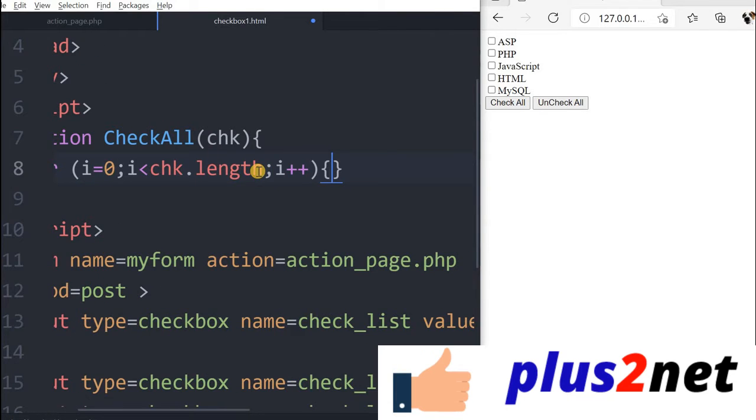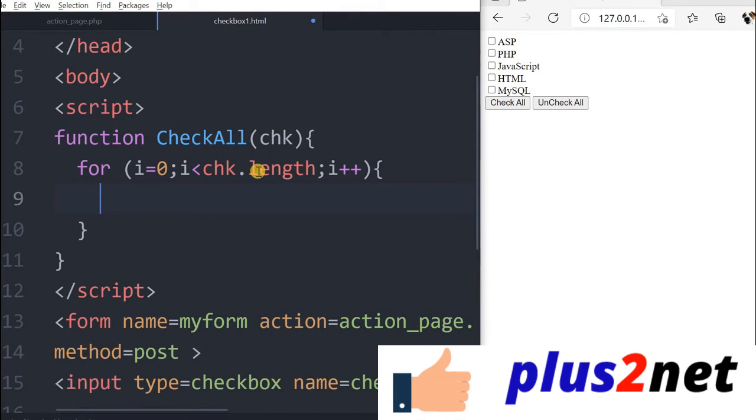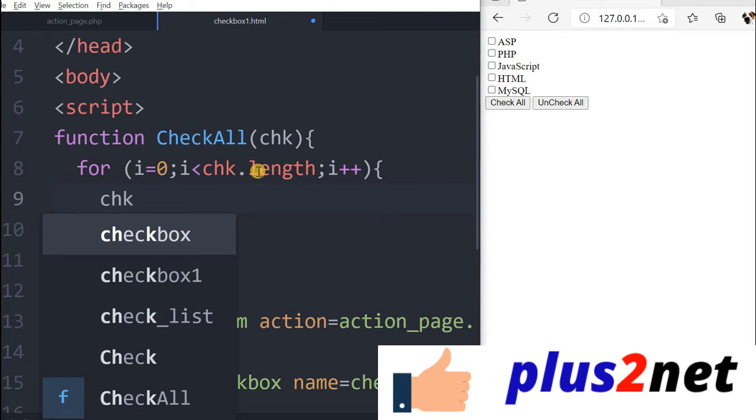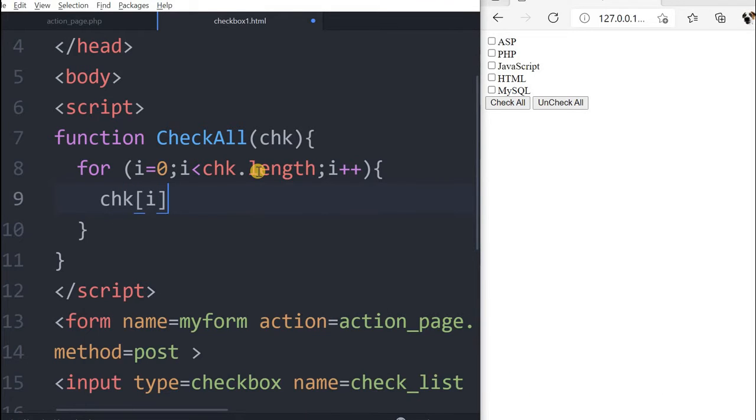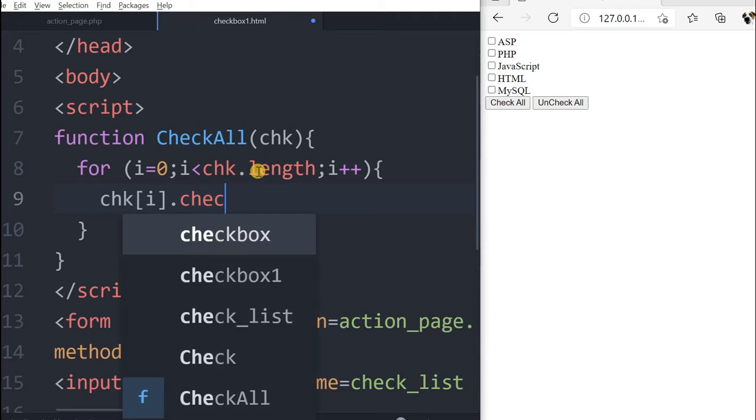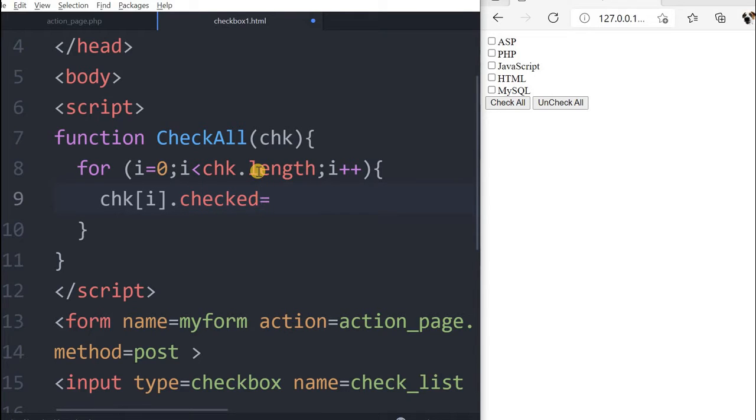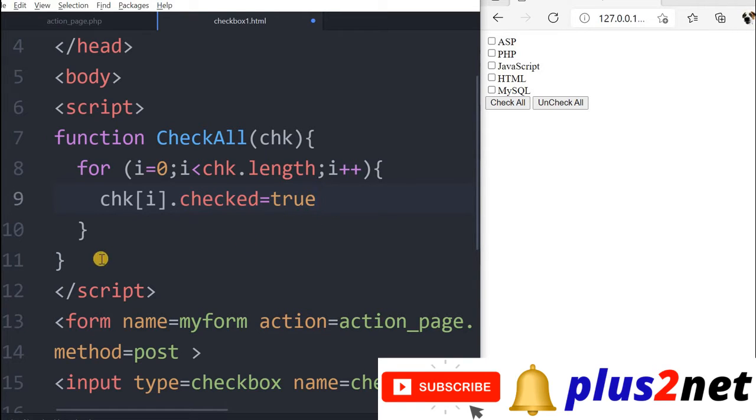Fine. Now inside, we will say chk[i], whatever i is taking, and we'll set checked equal to true, because this is the function which will be called when the check all button is clicked. So we make the checked property of all the checkboxes, one by one, set to true. That's all, the checkall is there.